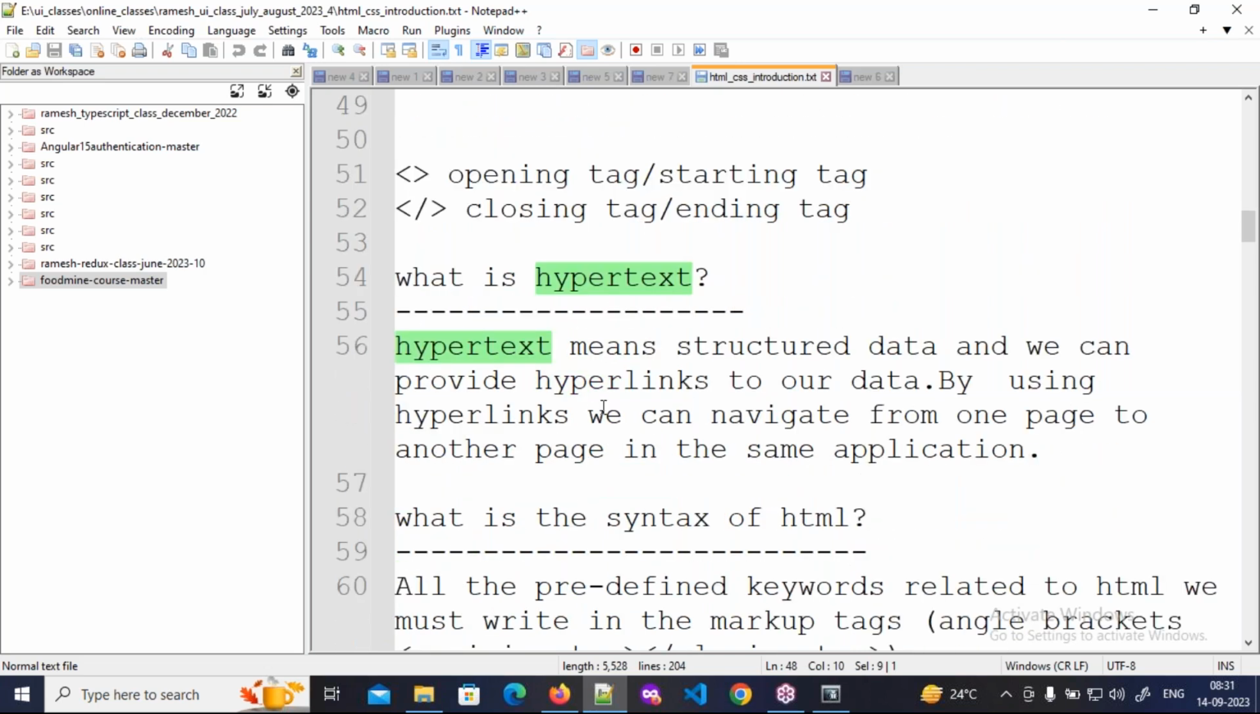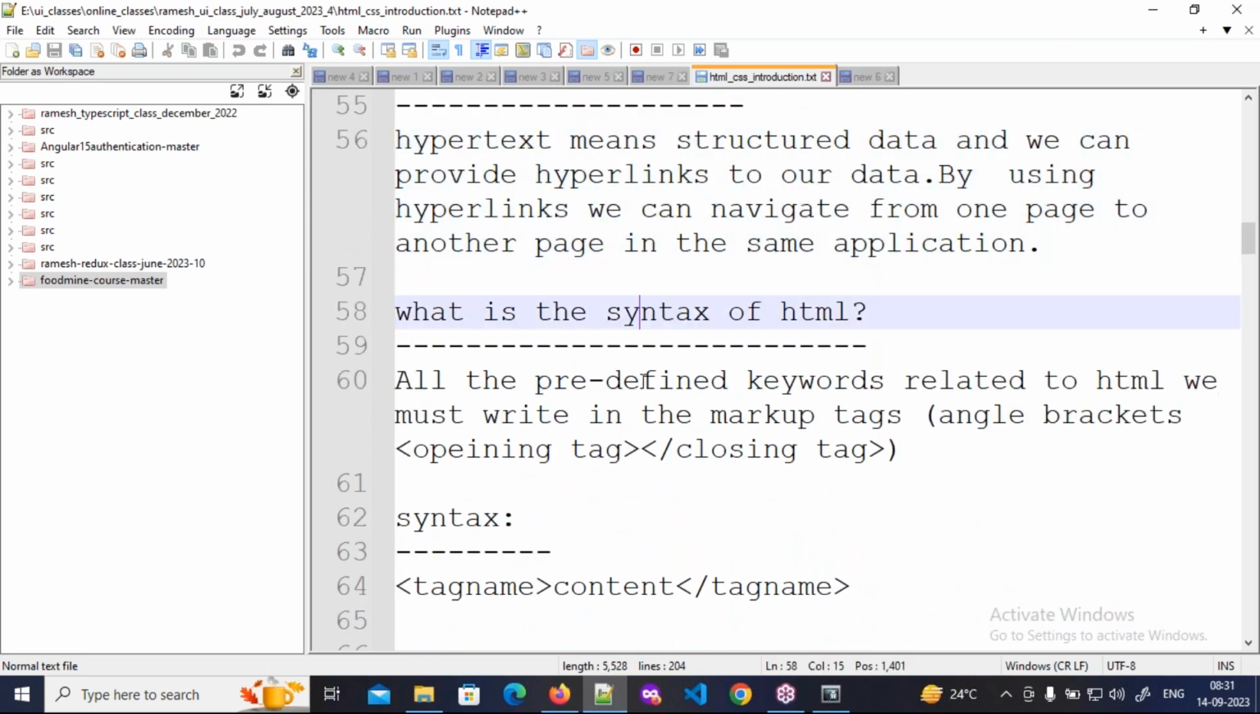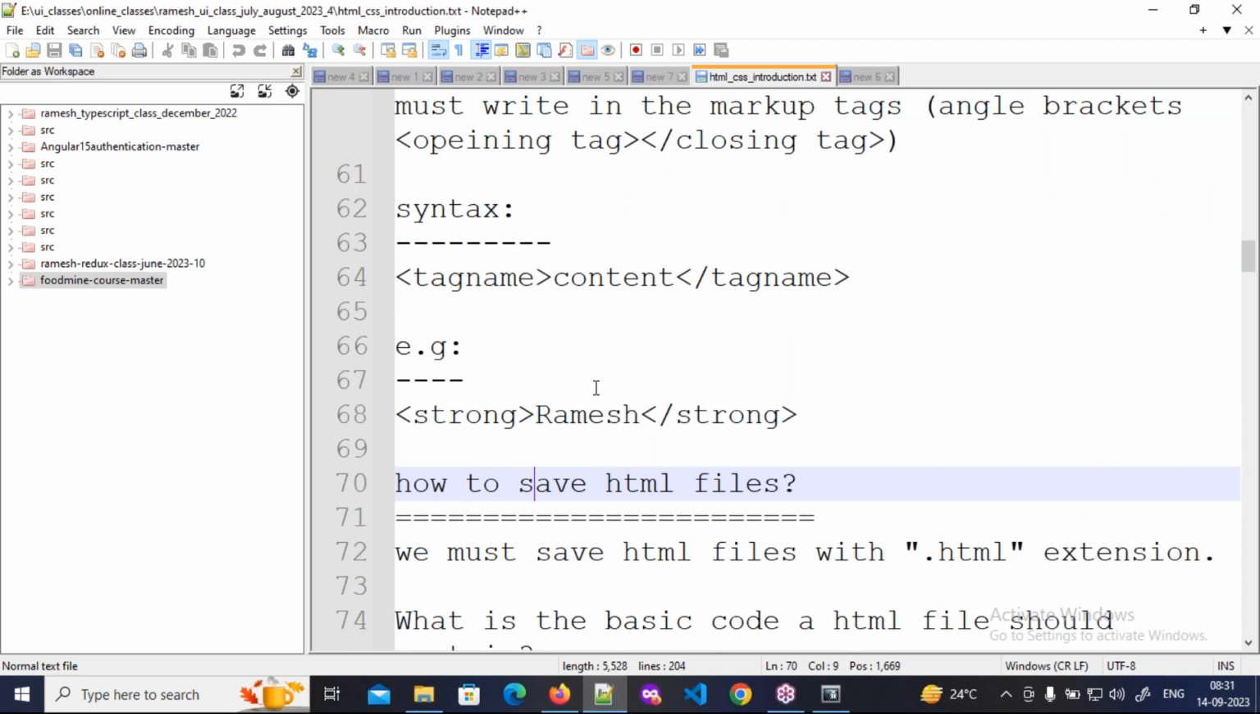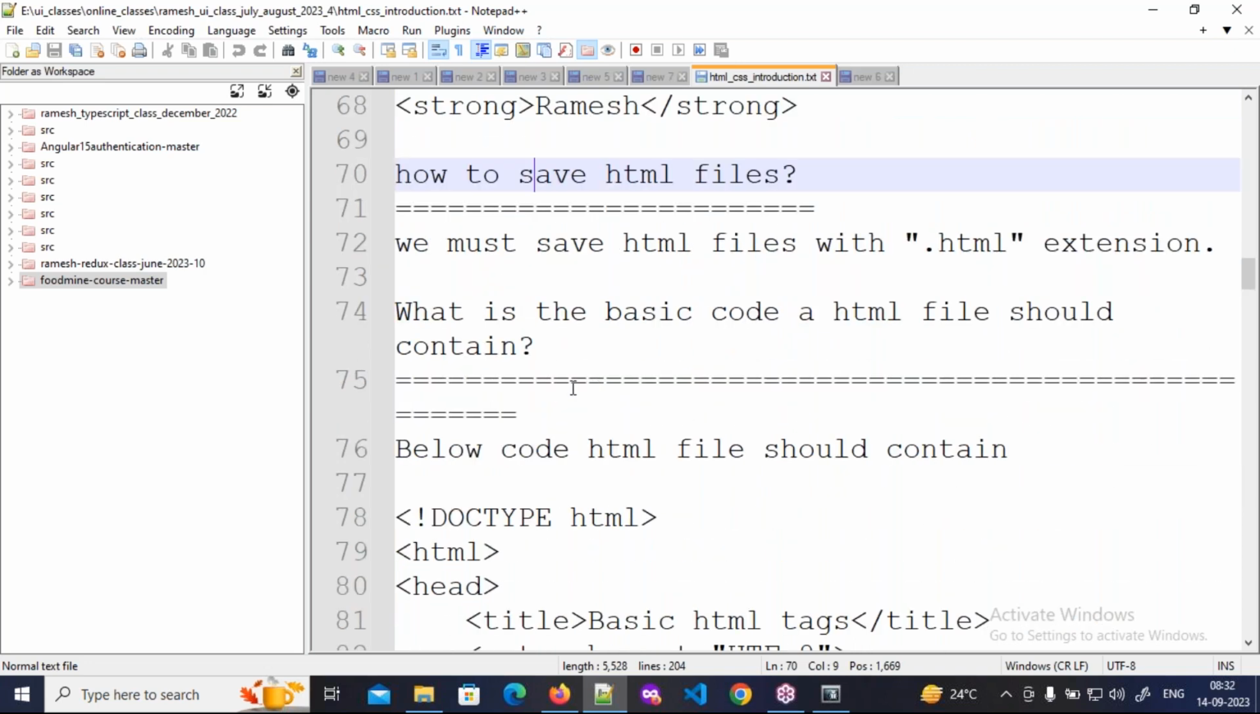Okay, right. This is what we are writing. So syntax also, and then how to save also: .html. Okay, all these points we have discussed in yesterday's class. Now, what is the basic code a HTML file should contain?